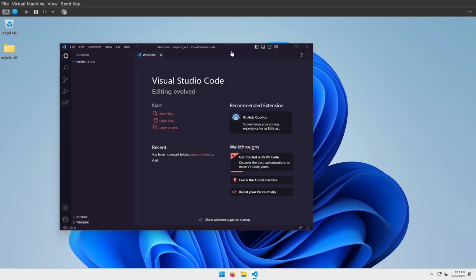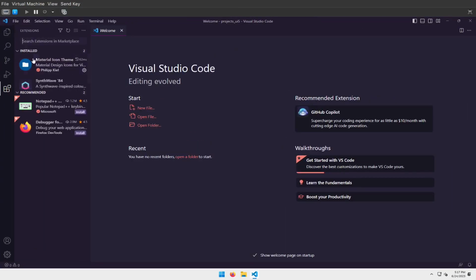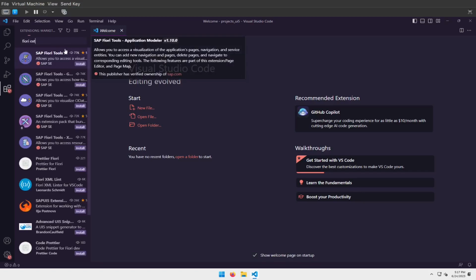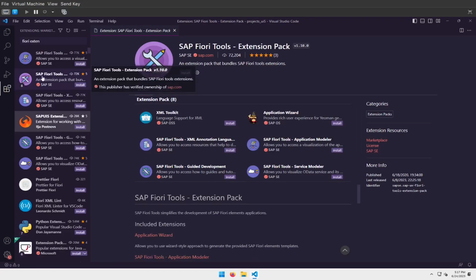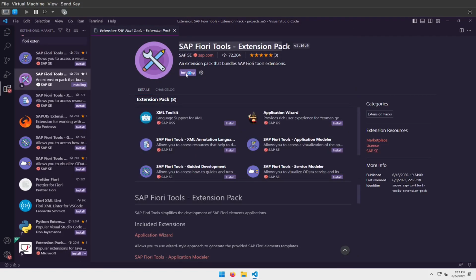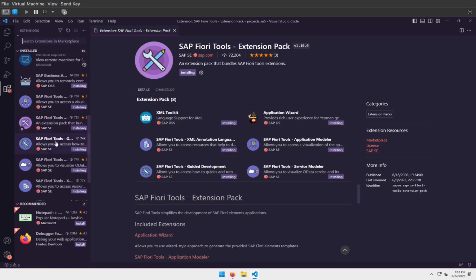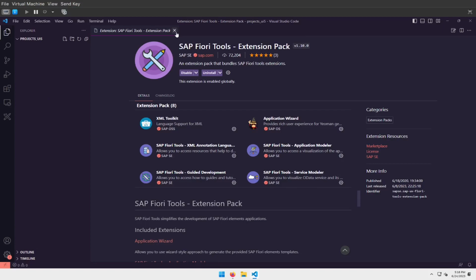So what we do now in here is come to the extensions and search for Fiori extension, and it should be the SAP Fiori tools extension pack. We're going to install it. This one is going to install 8 other ones, if I'm not mistaken. As you can see, it's installing all the others. Okay, it's installed, so now we can just close.